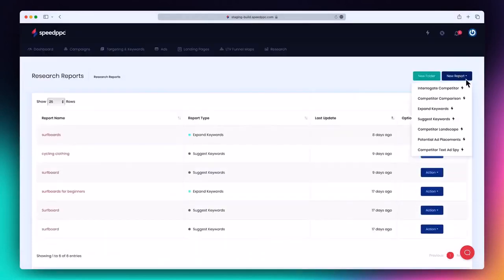And last but not least, you've got access to the Competitor Research Toolkit. With this, you can better understand the competitive landscape and find new opportunities for your brand.